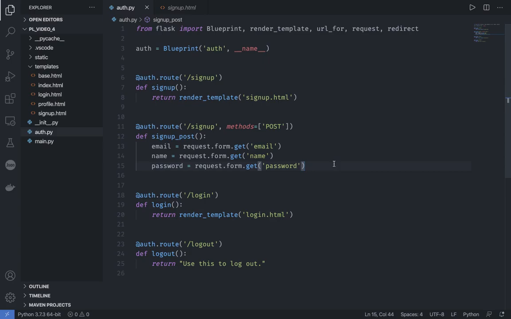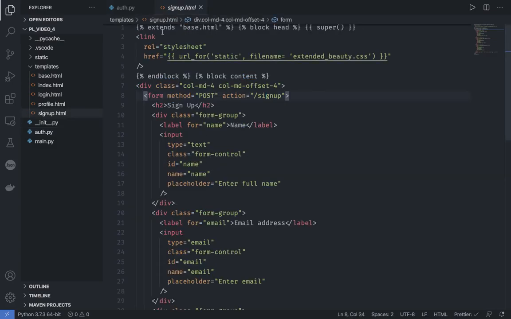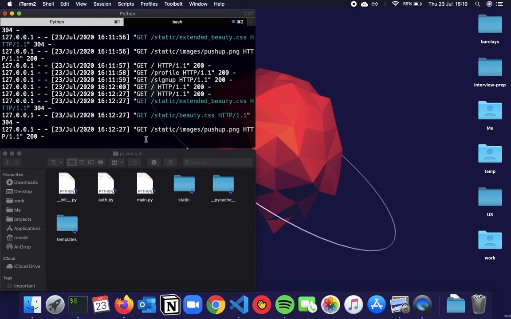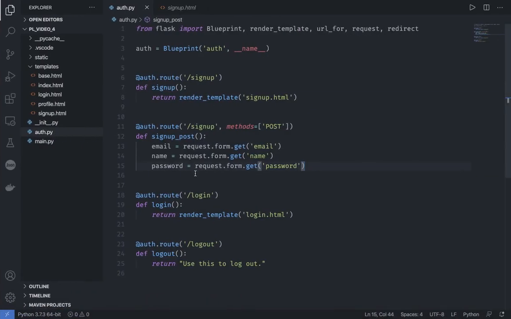Now in this way, we have collected the email, name, and password from the signup.html page, and we can do whatever with it. For now, in the future videos, we're going to take up these and then put them inside a database in SQLite. But for now, I'm just going to display it, just to make sure that the post request is working. I'm going to display that in the terminal and see whether we're able to get this or not.